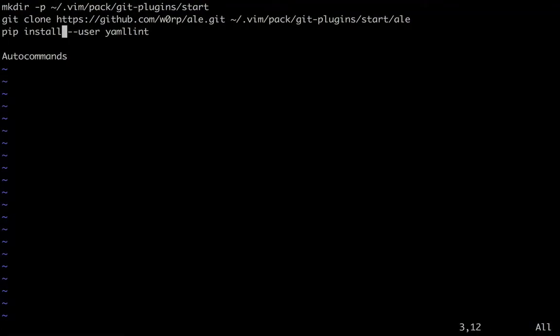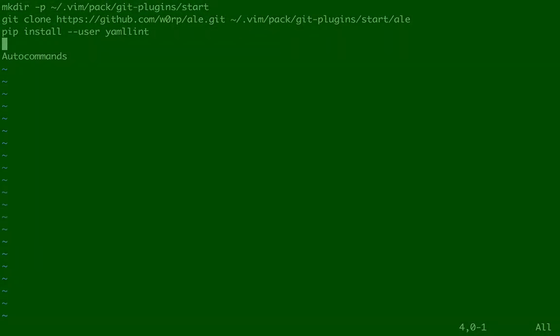Before I started this video, I've installed a linter for the file type that we're going to work with, YAML. The linter is called ALE, A-L-E, and the actual linting plugin is called yamllint. These three steps are how to install that plugin and linter on a Linux machine.